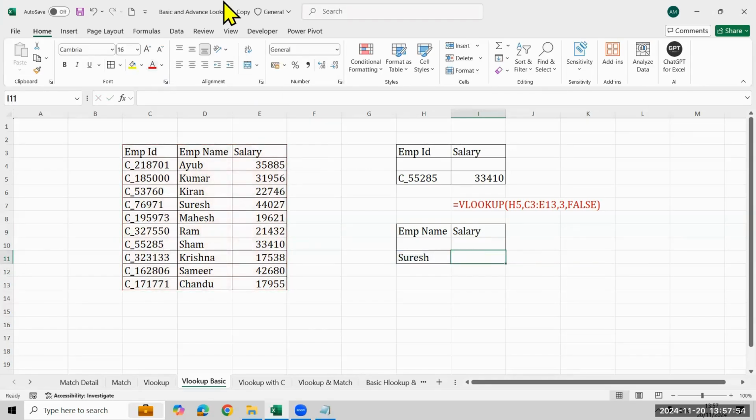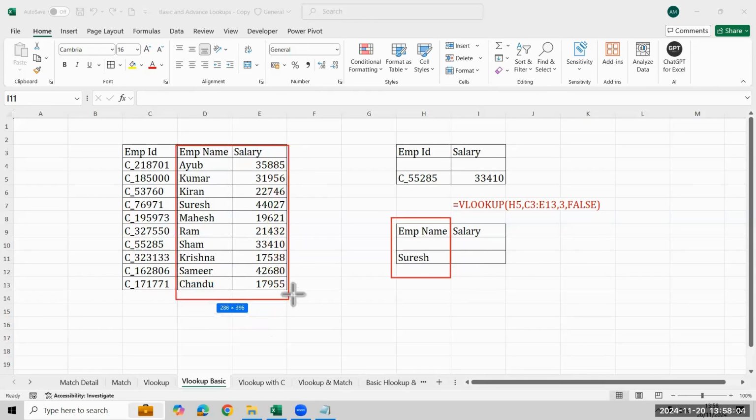Because VLOOKUP will start from wherever you have a condition. Your requirement is from where? Employee name. So your table should start from employee name and salary. VLOOKUP will never go to the left-hand side. It will not go. From left to right, it will go. From right to left, it will never ever go. Clear on this? Yes.